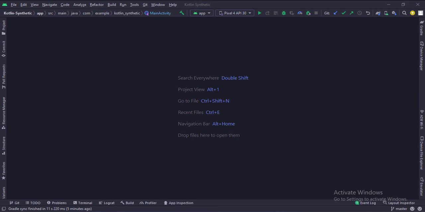Let's start. The project name is Kotlin Synthetic. Generally, in any Android project, we use the findViewById function to get access to any UI component. But using Kotlin Synthetic, we can bypass using the findViewById function, and we can directly access any UI component.